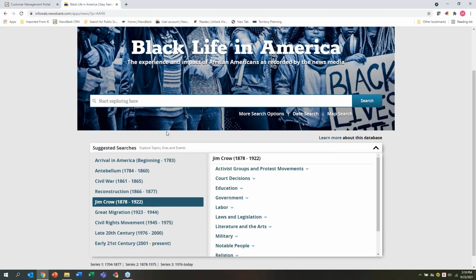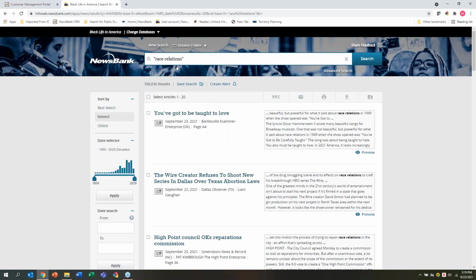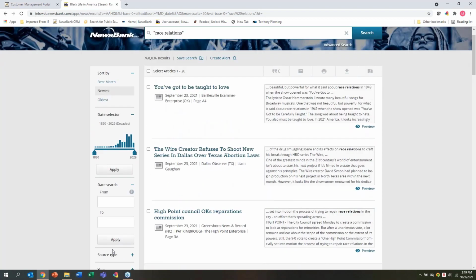Okay. So the second portion of this that I'd like to show you is the keyword searching. So for example, we can type in a term such as race relations, and it will search that entire database. Now that will return, of course, a very, very large set of results, just shy of 770,000 results. And that's where these filters down the left-hand side come in handy, because the importance here is getting to the content. Okay, so I can resort my data by best match. It automatically sorts by newest first, or I can go to the oldest.